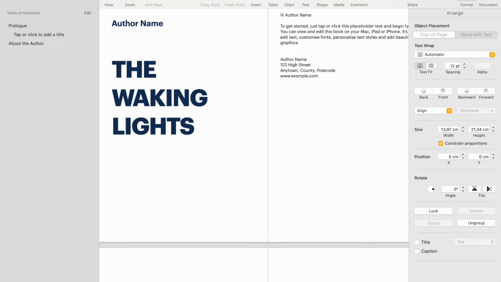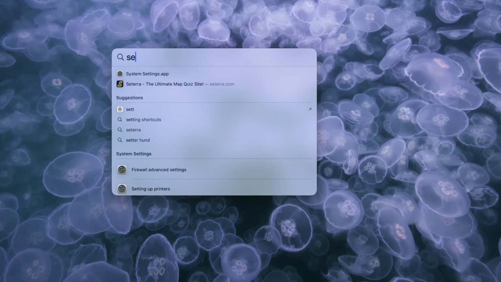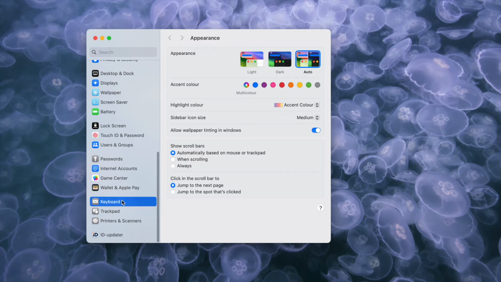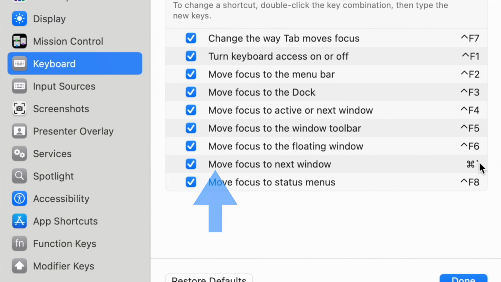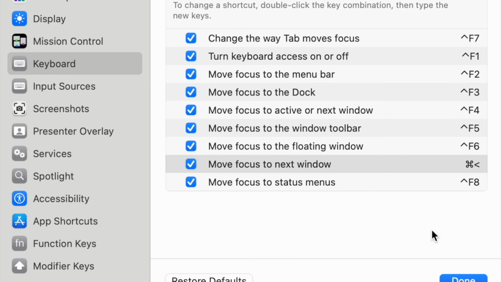Now the backtick key might not be the most convenient to use, depending on your keyboard's regional language settings. To adjust this, open your Settings app on your Mac. Navigate to the Keyboard section and then Keyboard Shortcuts. Find the shortcut named Move Focus to Next Window in the Keyboard Shortcuts window. Click on the shortcut and press the key combination you prefer. For example, I'll choose Command and the less than sign.